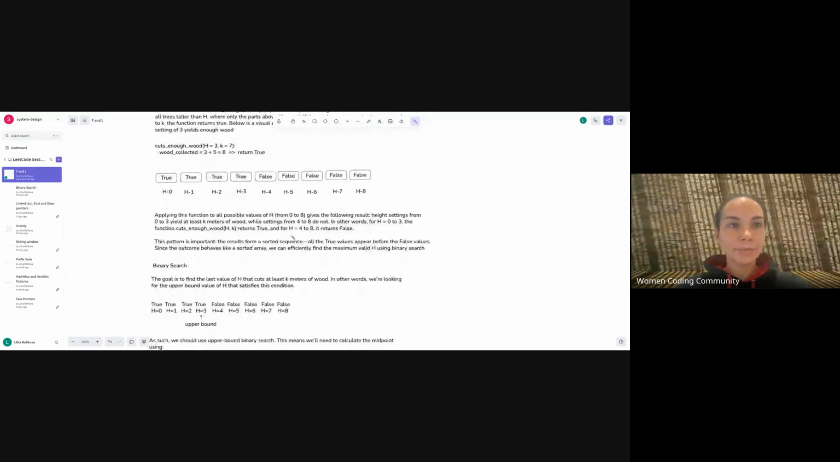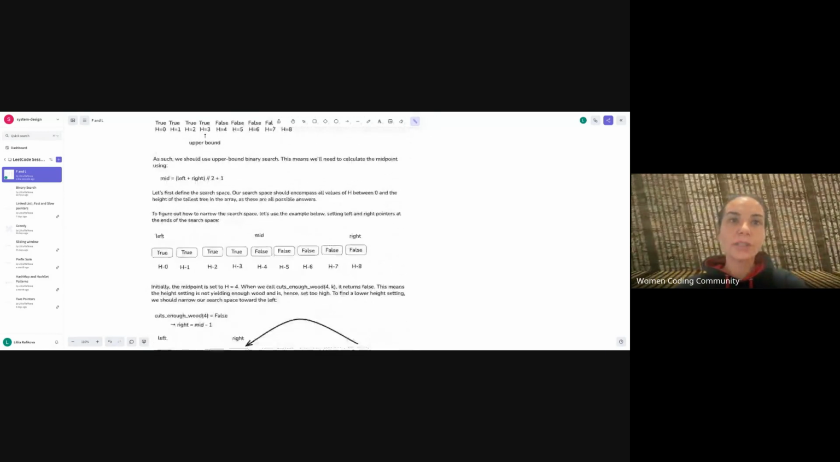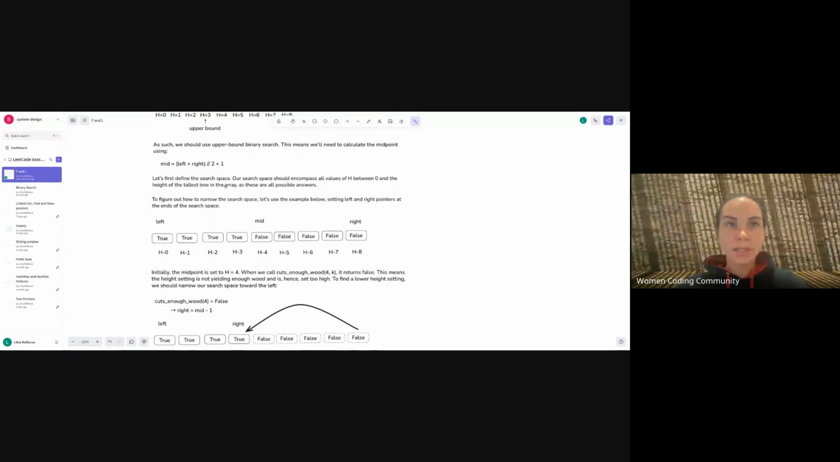Where we was upper bound. As such, we should use upper bound search. Let's first define the search space. Our search space should encompass all values of h between 0 and the height of the tallest tree in the array, as these are all possible answers.